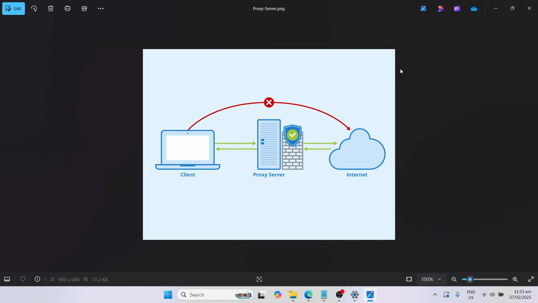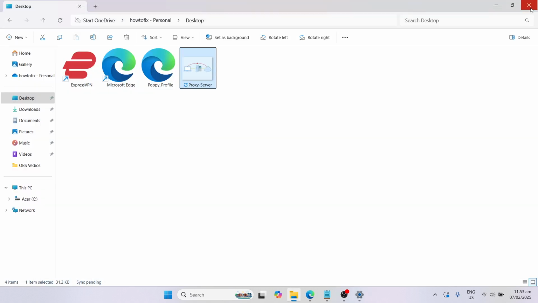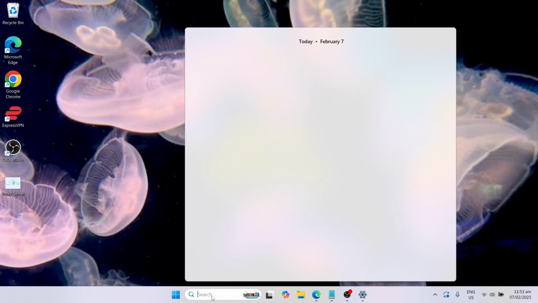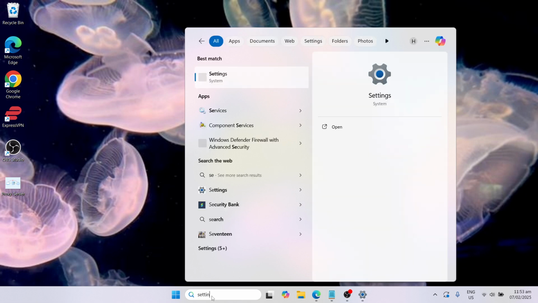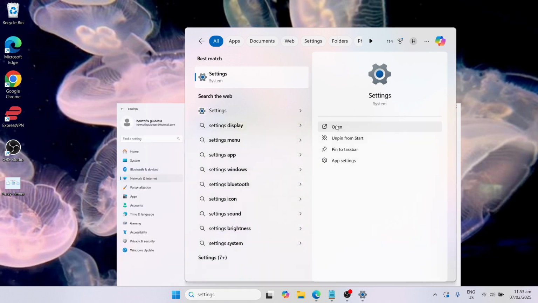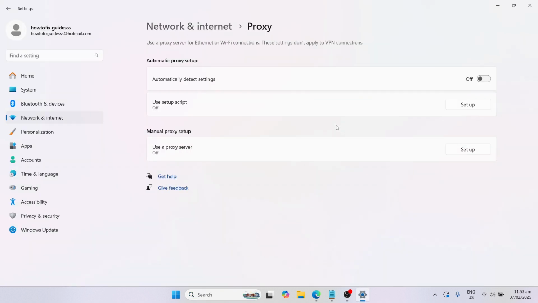So how to disable and enable it? Let's just close this. You need to go to settings. Just simply search for settings here and then click on open, and then here you can simply enable it to automatically detect settings, or disable it.